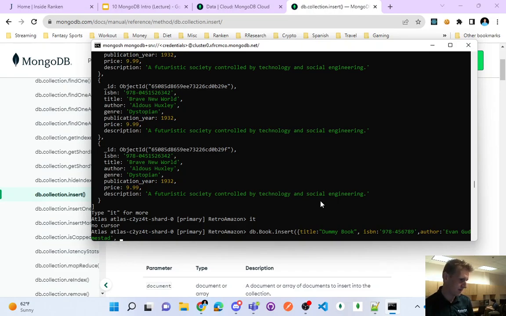You're an author? Now I am. Genre, dystopian. Price, well, we're going to make this nice and pricey, $999. Description, my very best book. Close the document, close the parentheses. It'll generate an object ID for us.